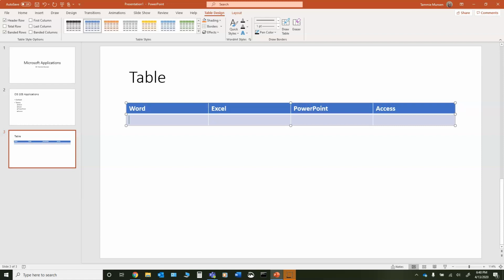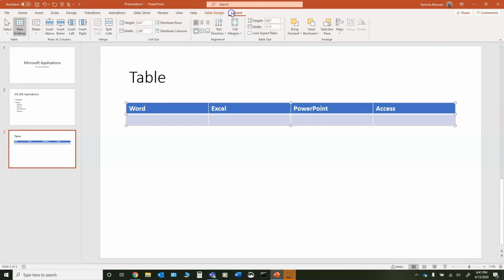The only thing that I would have an issue with at this point would be that I have 1 column less than I need. So I can click in this just like I did when I was working with a table in Word, and I can go to the Layout tab and insert a column to the left. And so now I could list my 2 classes, CIS 105-1 and CIS 105-5.